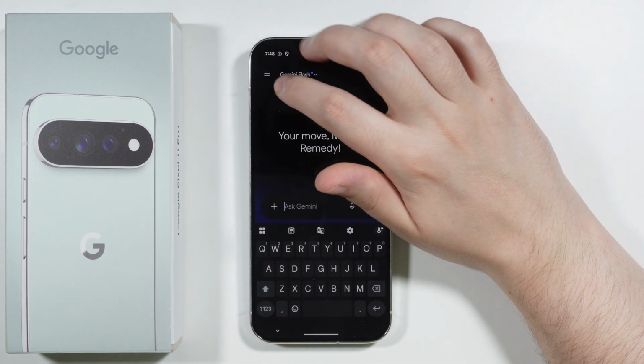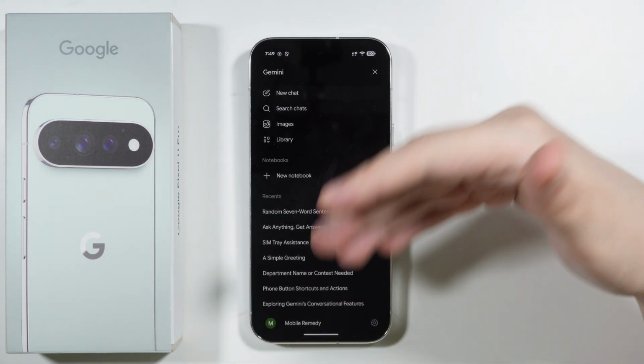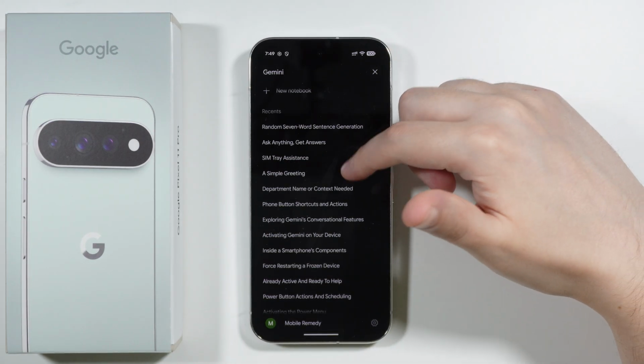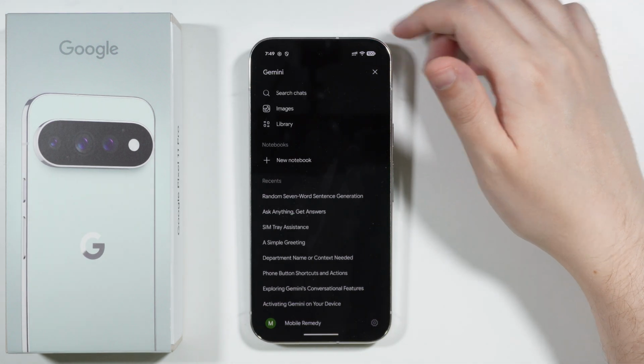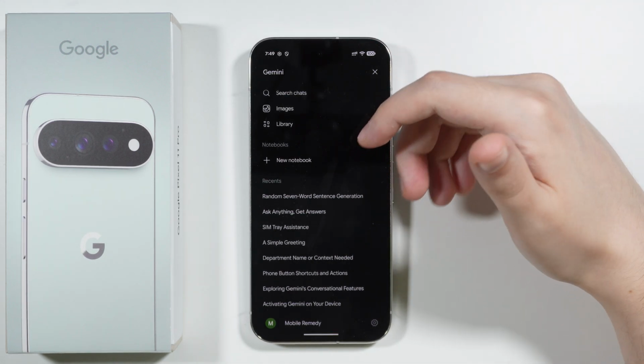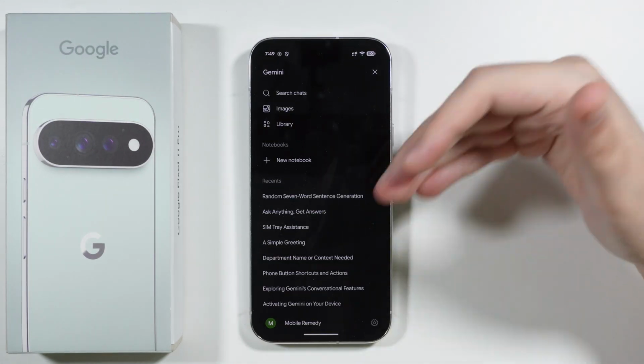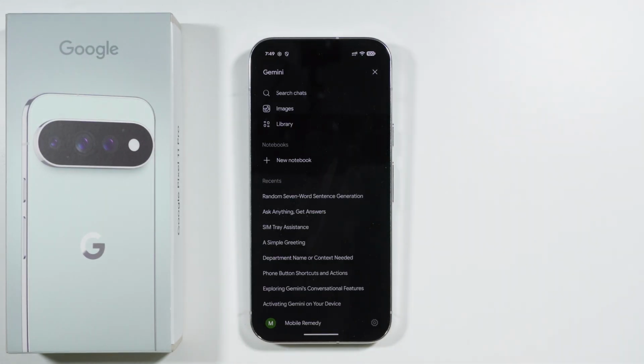Now in here, we can of course tap on these two lines to open the recent conversations that you have had or prompts that you have sent to Gemini. So if you want to go back to something, you should be able to find it in here.